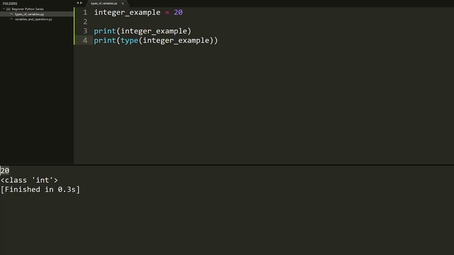And we get 20, and then class int. Now the reason we get two different things is because we're printing two different things. The first thing we're printing is the value of integer example, and we get 20. That's pretty self-explanatory. The second thing is that we're printing the type of integer example. Here, the type of our integer example is integer, and that's shortened to int. That's why you get class int. I hope that makes sense.